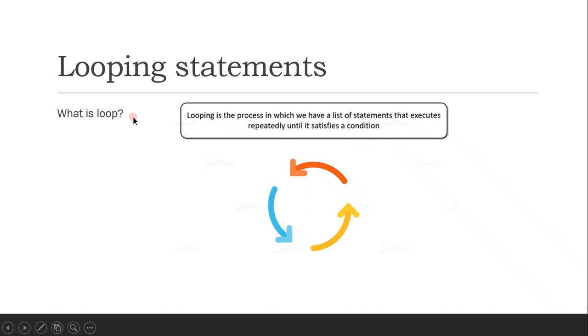So what is a loop? Looping is a process in which we have a list of statements that executes repeatedly until it satisfies a condition. Let's assume I want to print numbers 0 to 10. If I want to print without any loops, then I have to repeat the statement like print 0, print 1, print 2, like that 10 times. Instead of that, we can use a loop, and then we can execute the same statement 10 times. That is the advantage of loops.